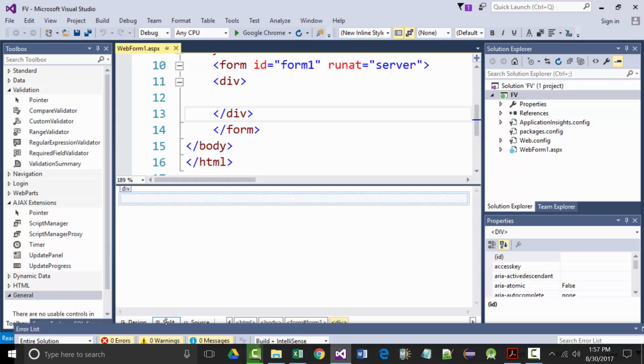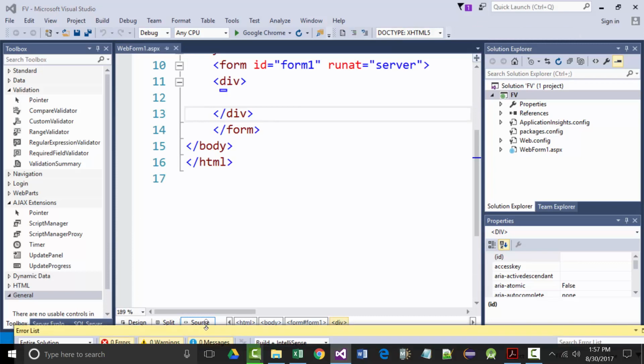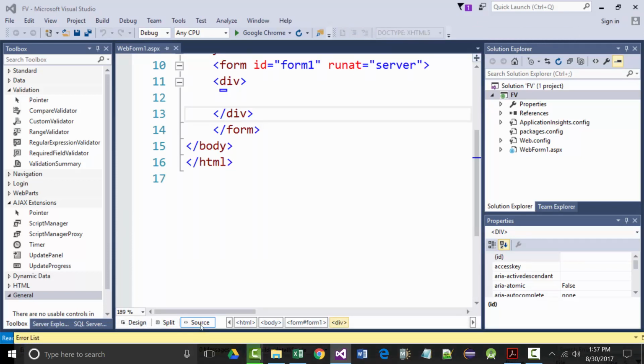Some people like to be able to see everything they're working on at once, so they use split mode. I find it easier for me to go back and forth between design mode and source mode and not use split. You may or may not agree with that. So you're going to end up doing whatever you feel comfortable with, which is totally fine. It's the way that it should be anyway.